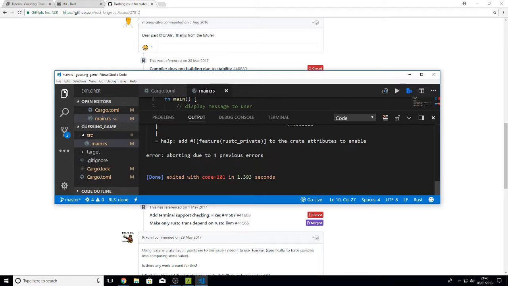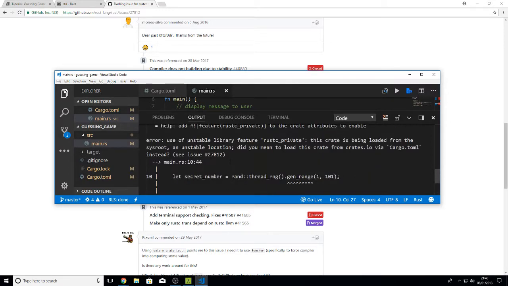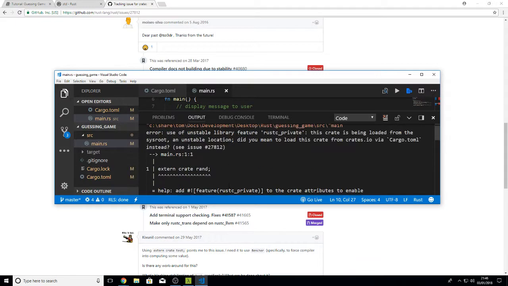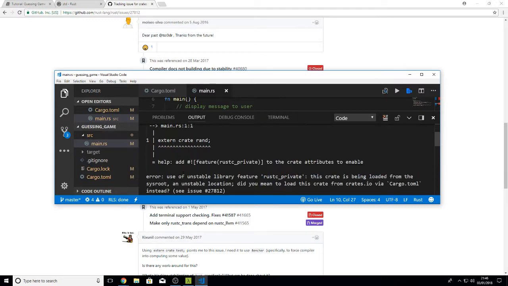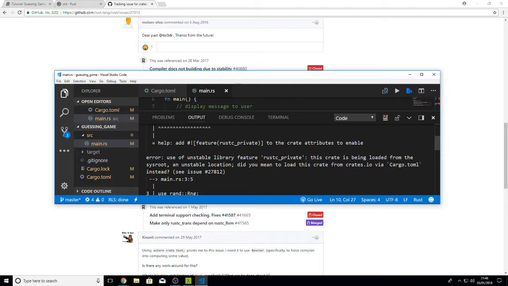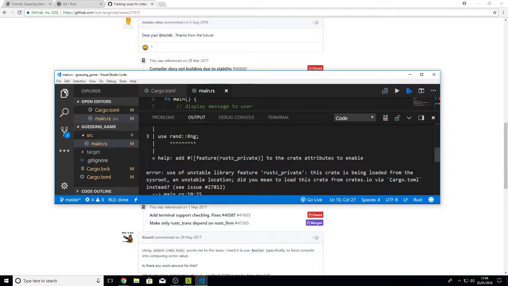Code 101 and done exit. Aborting due to 4 previous errors. What was the errors? Let's have a look. Use of unstable library feature, Rust private. This crate has been loaded from... it's a stable library feature private and it's created instead, so you should... okay. Crate attributes. Okay, copy this.